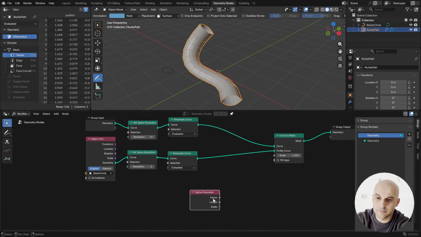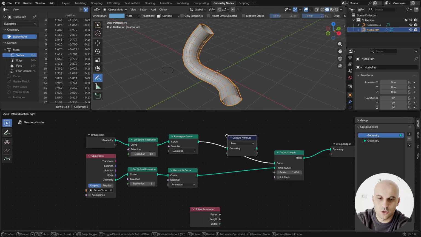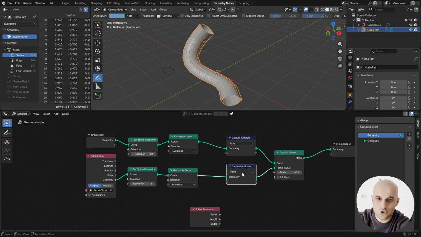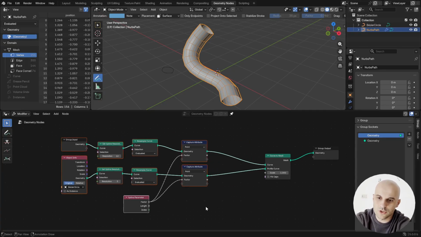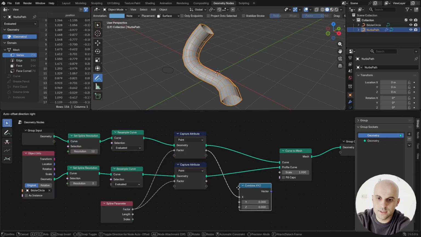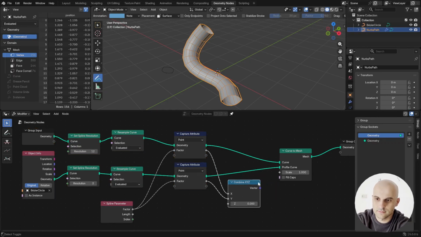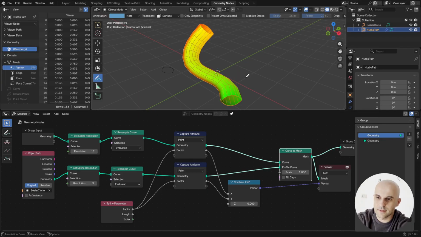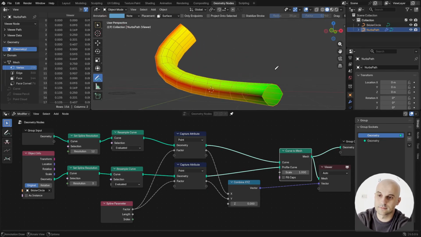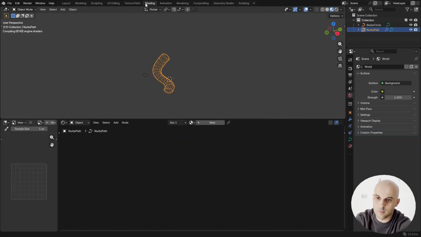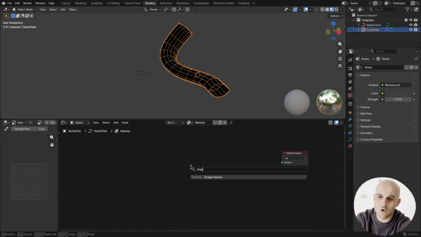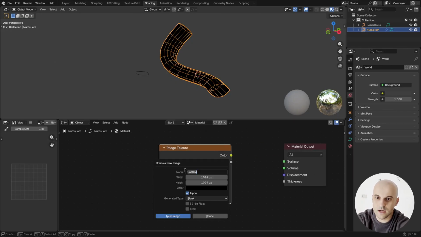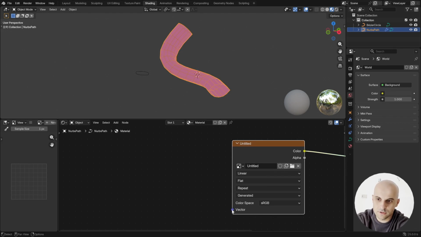So we capture this attribute on both of our curves using a capture attribute. Make sure it is set to the point domain. Then we combine these two into a vector using a combine XYZ node. And this is a very crude UV map. To illustrate the problems with it, let's add a material. Here I'll create a new texture to visualize our UV map. I like this one, and map it to the UV.